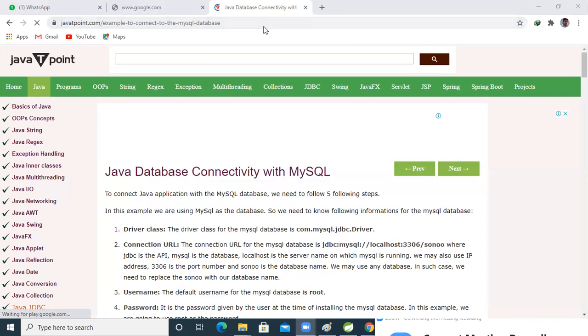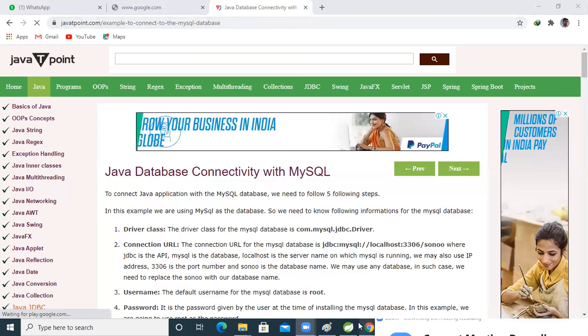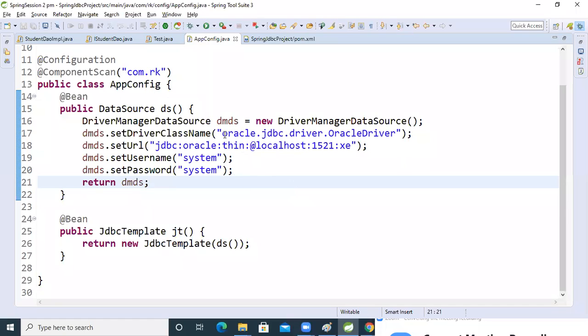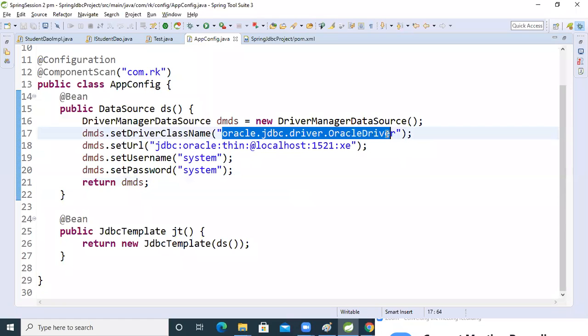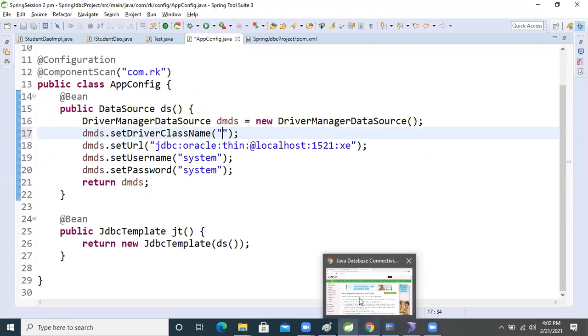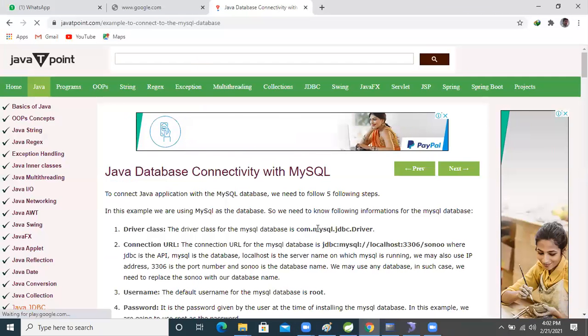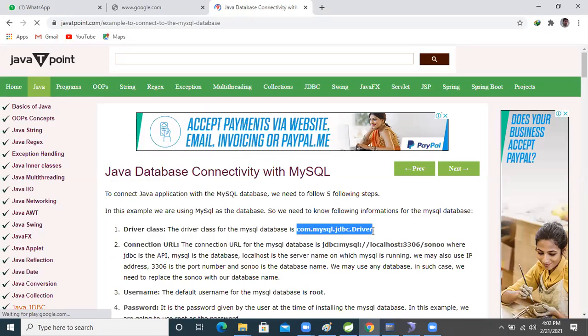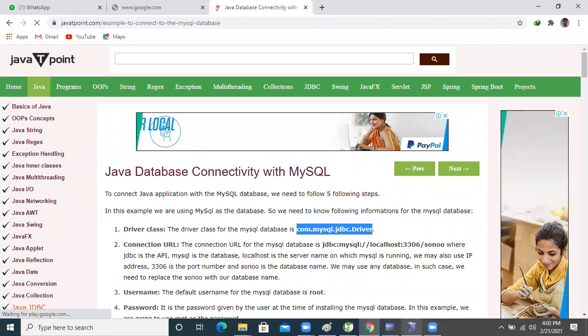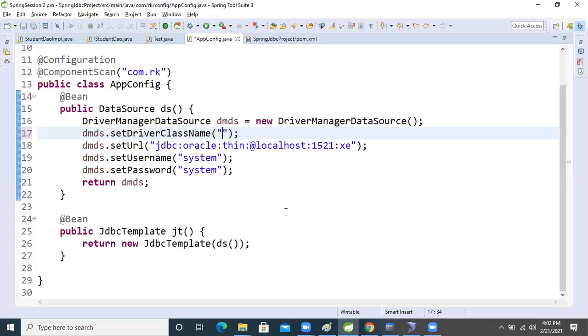Let's see that. For connecting, we need to load the driver, which for Oracle we had taken. Now, if we want to connect to MySQL, we need to take this class name with the fully qualified package name. We will paste it. This is the MySQL driver class name.